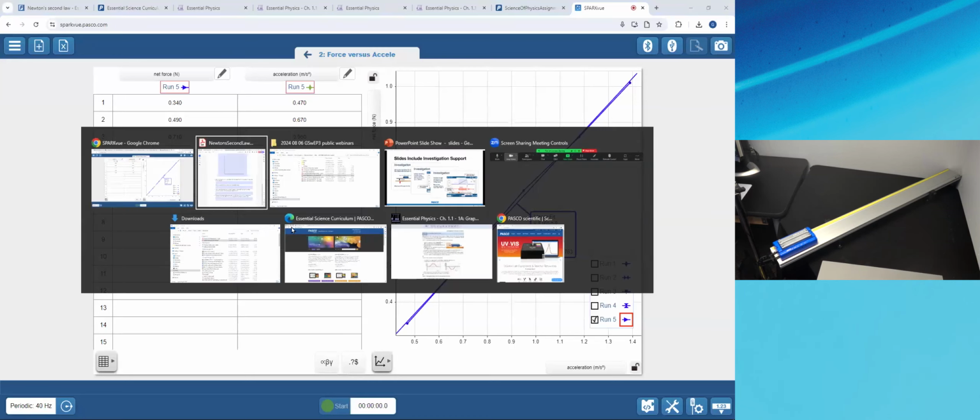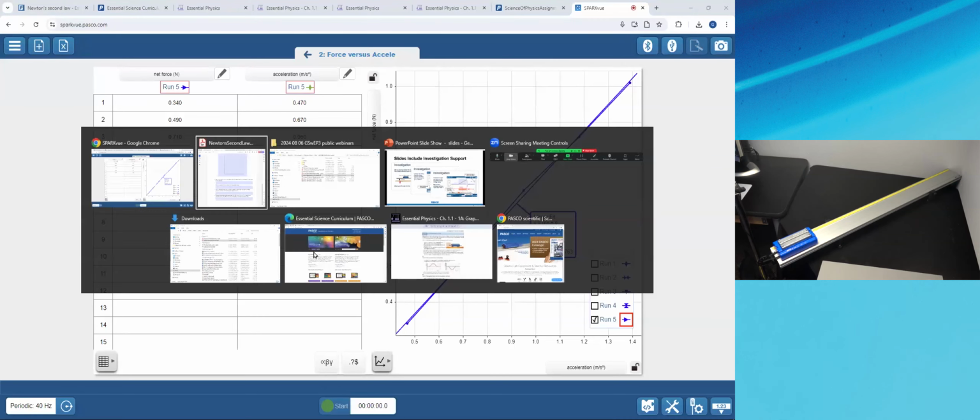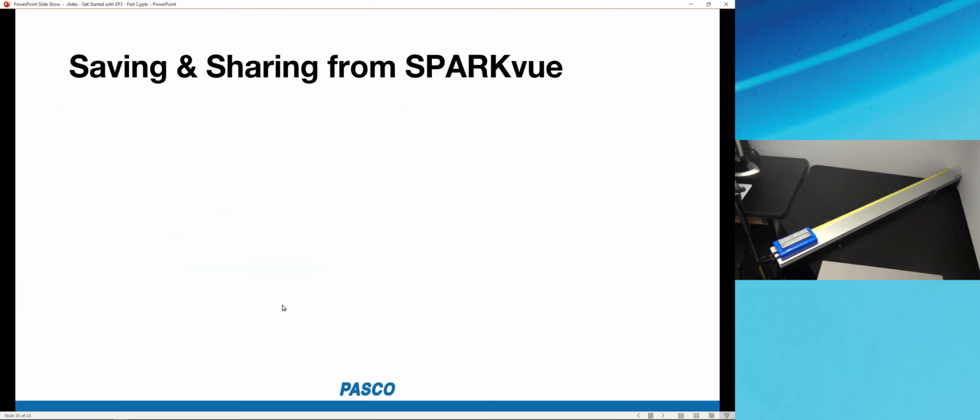All right, so that is a quick overview of Newton's second law, where you can see the analysis has gone much deeper. And we've kind of done a meta-analysis, taking data from all of our trials and grouping it together so that we can look at the resulting net force versus acceleration across all of those trials.